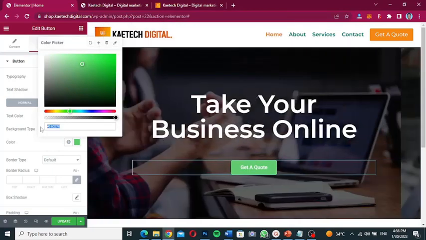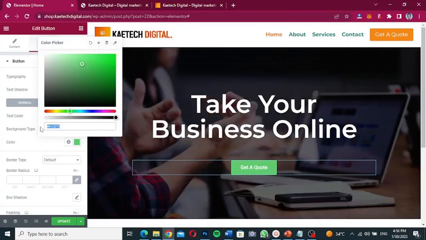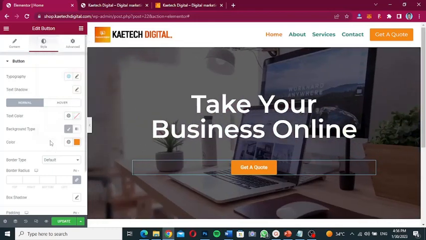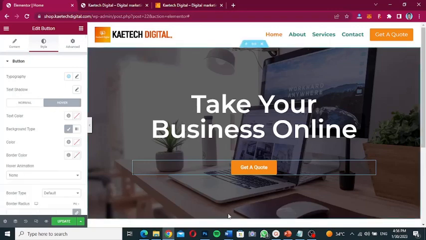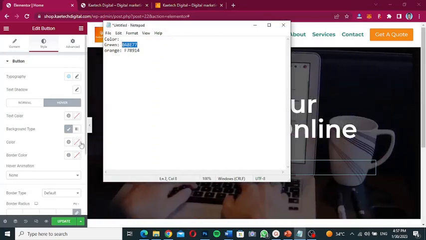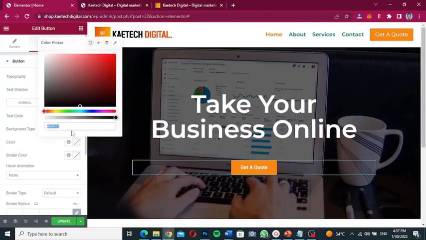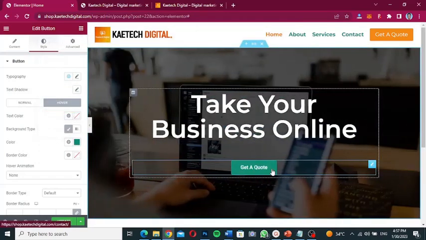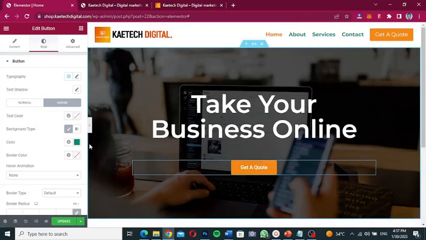So as you can see, I'm going to replace it with the orange color over here. Now as you can see, it is now working. Now with the hover, I'm going to change it to the green color that we use. So with the background type, I'm going to change it to this screen. So when somebody hovers on it, it's going to have this green color over there.